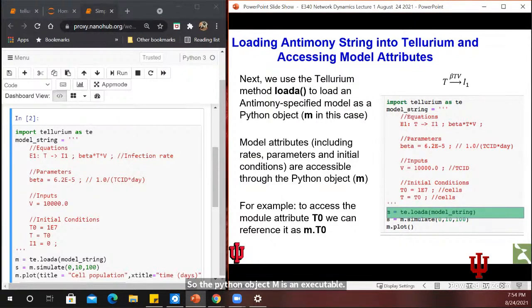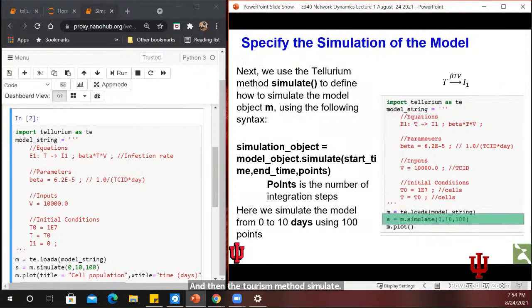And then the Tellurium method simulate takes M and simulates between time 0 to time 10 in 100 substeps, if I write it like that. And there are a bunch of options for that simulator that I can change.